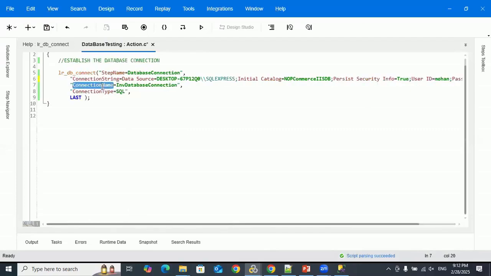And the next argument name is the connection name. So this connection name is also an important argument. Whatever connection name you provide here, you're going to use it in the next steps also, while executing the query and while closing the DB connection. Everywhere we are going to use the same connection name. So make sure that you provide the proper database connection name over here.